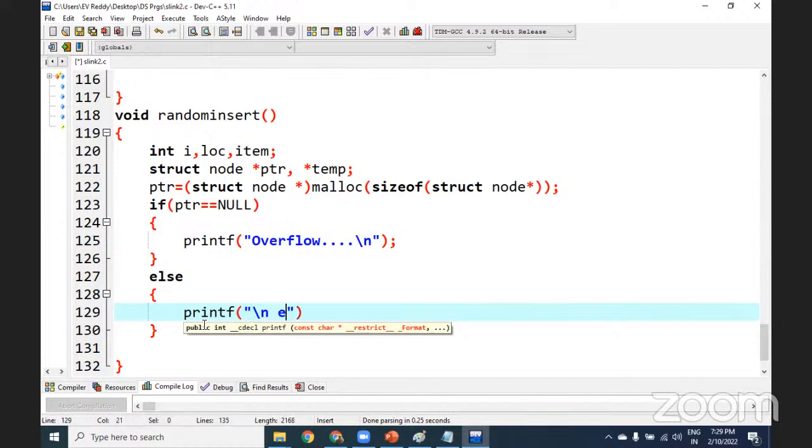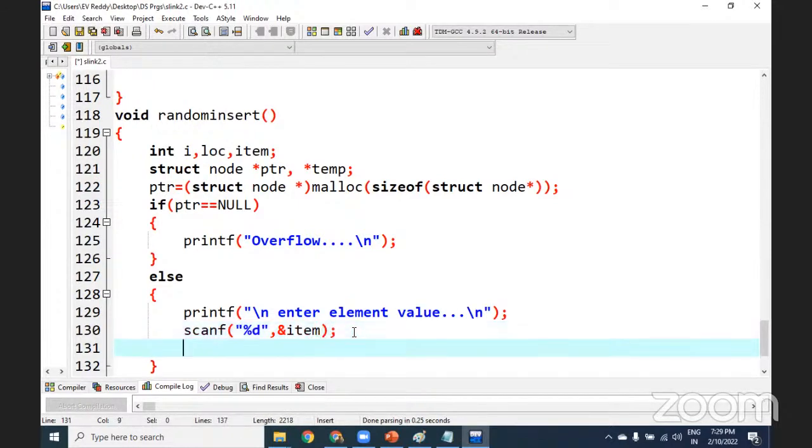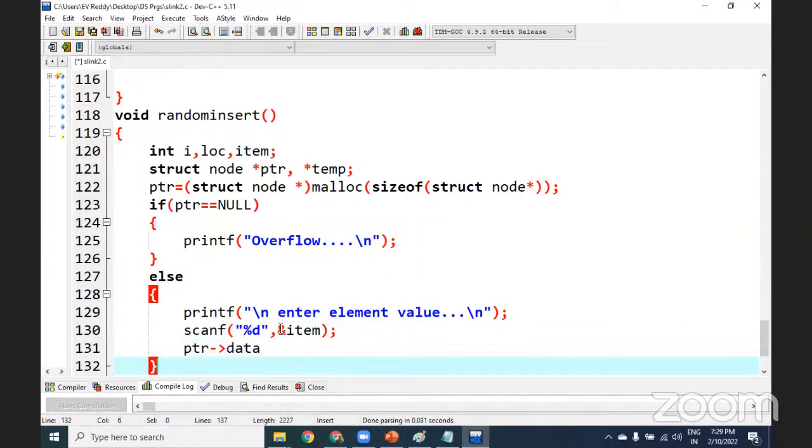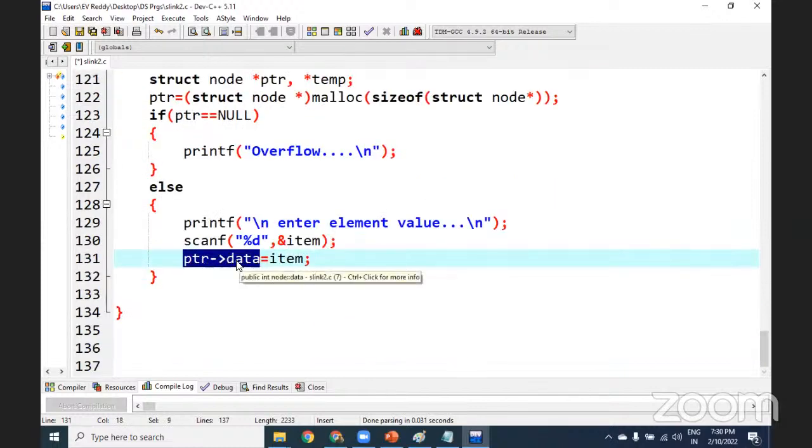Printf, you need to read the number which you want to enter, right? Enter element value. And then scanf %d, comma, ampersand item. And then PTR of data equal to, how I'm going to store this item value? PTR of data equal to item. I'm going to store whatever I'm reading. My new node is PTR. Okay, how to store the data into the node? PTR of data, right? This is already we did it.